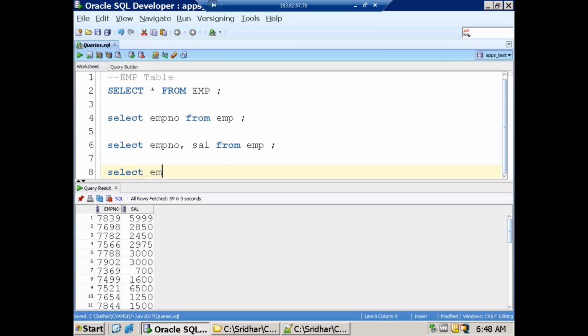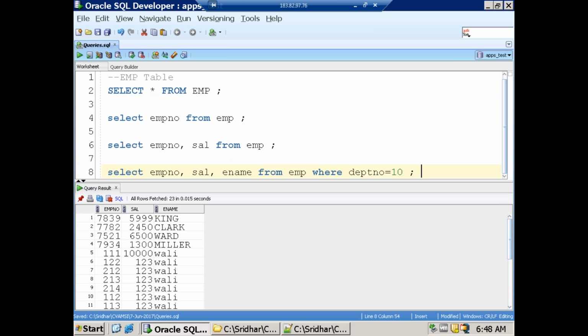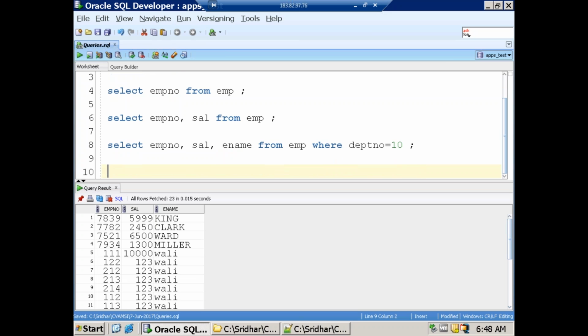So now let us say we'll apply where clause: EMP number, salary, e-name from EMP, where I want to retrieve all the employees who belong to department number 10. Your department number equal to 10. Now let us say I have another requirement. I want to retrieve all the employees who belong to department number 10 or 20. Then what should I do?